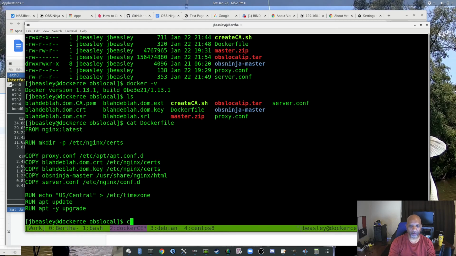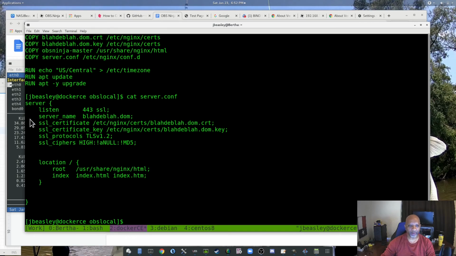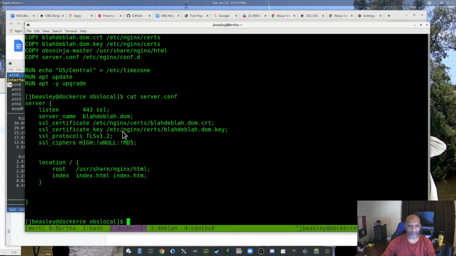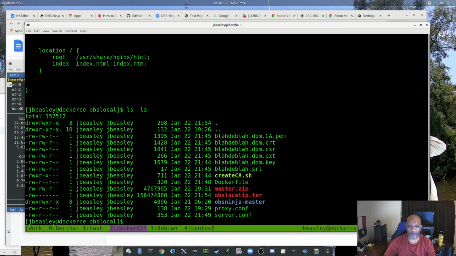I then have a configuration for setting up SSL on the web server that I'm copying into the image file. And I'm only using TLS 1.2 and disabling all the old ciphers. I've got that Dockerfile. I've got the certs here that I want to copy. I got the HTML code that I want to copy. I got the SSL config that I want to copy.